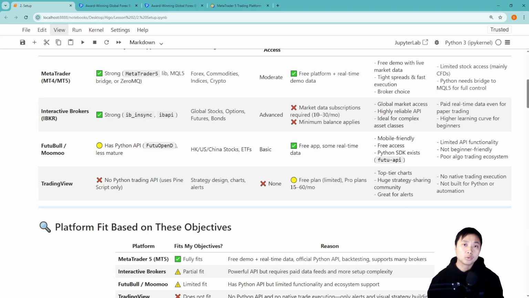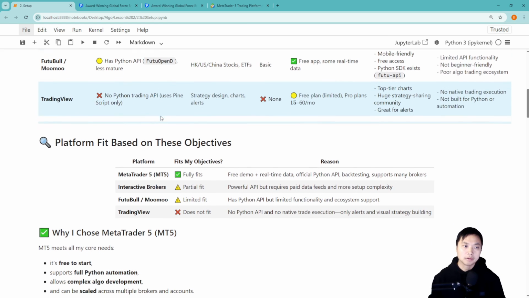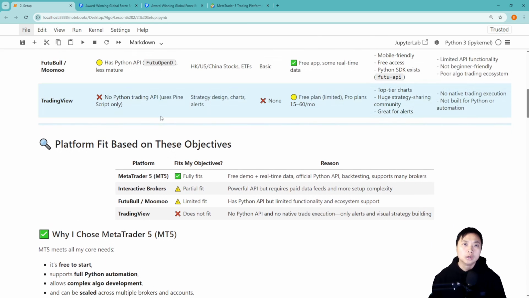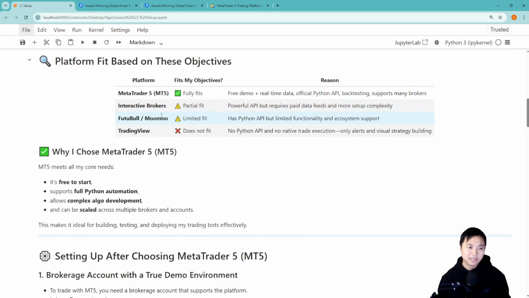And the final one is TradingView, which is one of the best platforms out there for strategy visualization, setting up alerts, and charting. But it doesn't support Python, or it's not so mature, so it's not a fit for full algo automation. Of course, each platform serves a different purpose, but not all of them align with my needs as a Python-based algo trader.